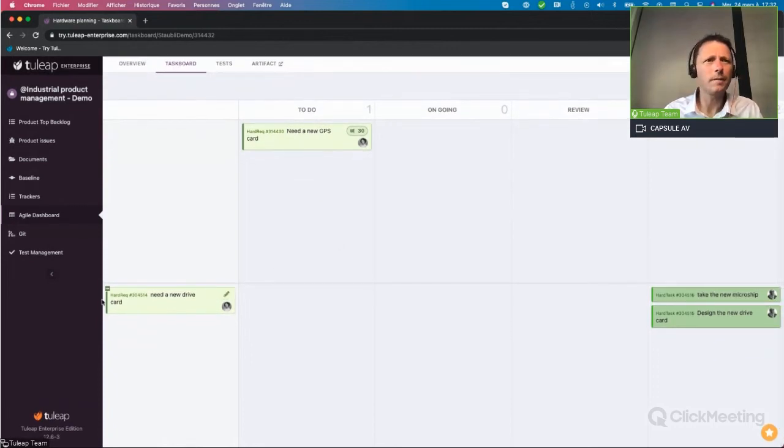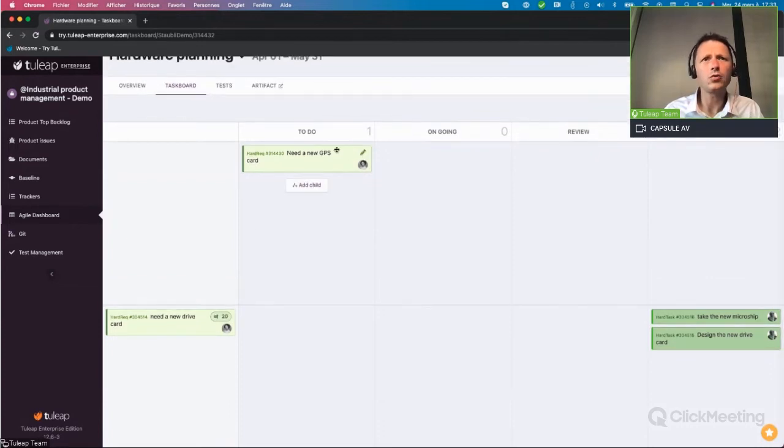We can see here, hardware requirement need a new drive card, all the tasks are done. So we have to test it. Now, she has to work on this one. We will add some task. So the task, this is for her team. Okay, so there is a card task that has to be done.